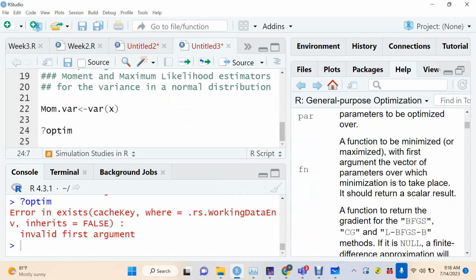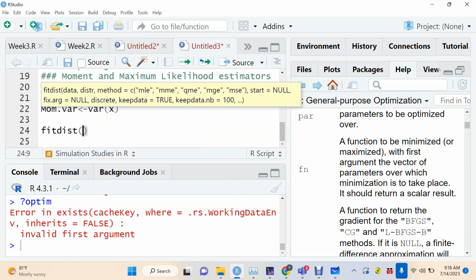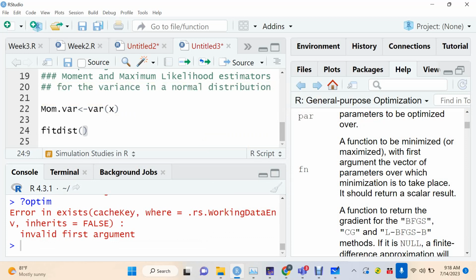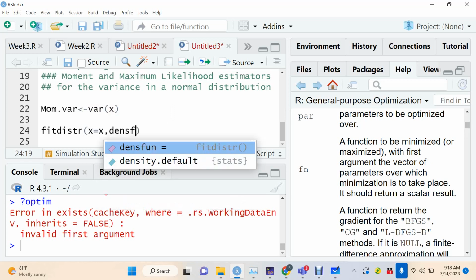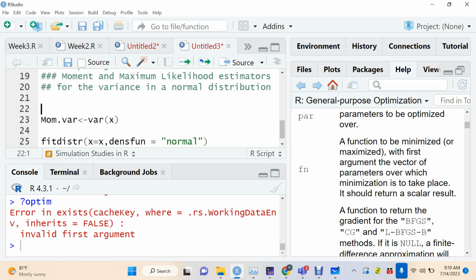Okay, so since fitdistr uses the maximum likelihood, I'll just use the maximum likelihood estimator and select the value of sigma, right? So I can use fitdistr from the MASS package. Here, my x is going to be x, and then my densfun is going to be the normal distribution, okay.